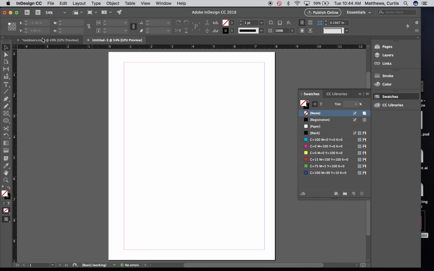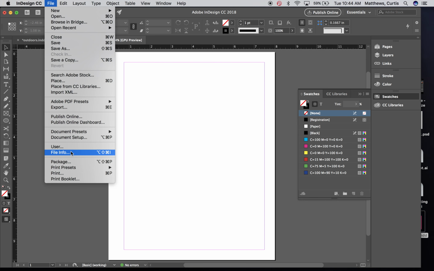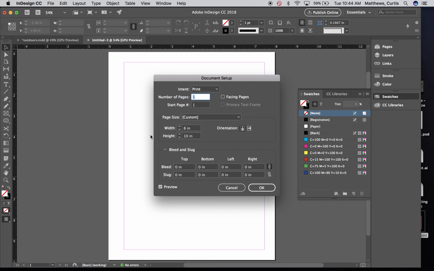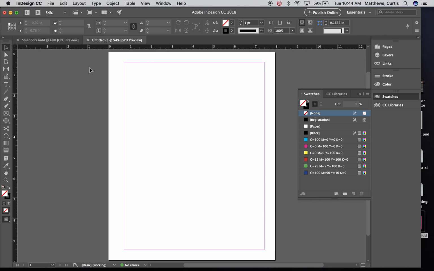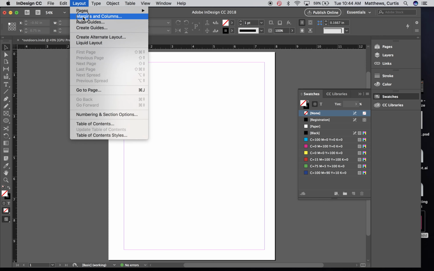If, after you've been working on this, you decide that you needed to make a change, Adobe splits some of the information up. I could go to File and down to Document Setup and change my particular page size or the total number of pages, but it doesn't allow me to change my margins or anything in this one box.